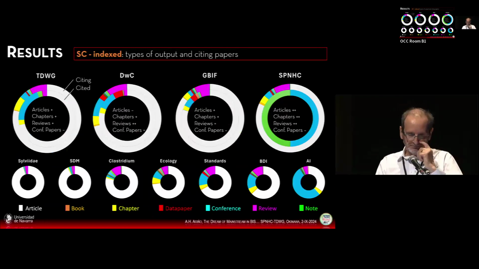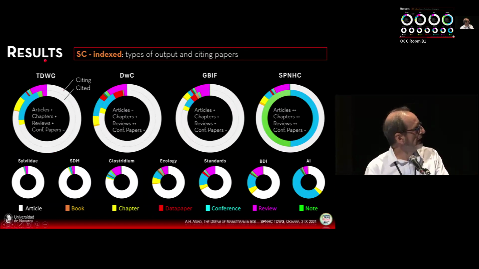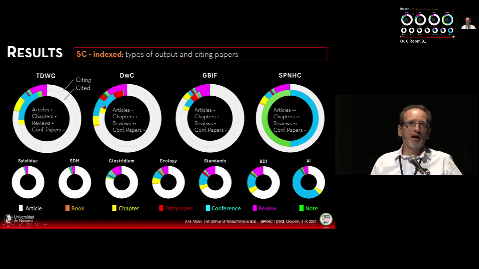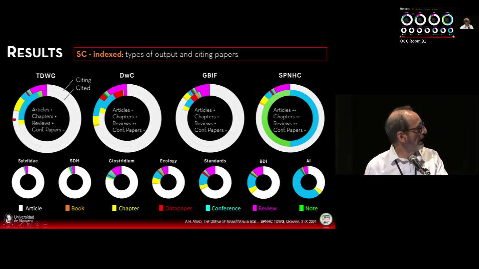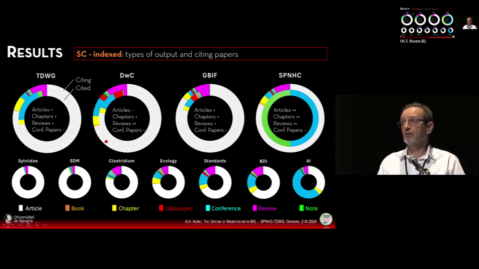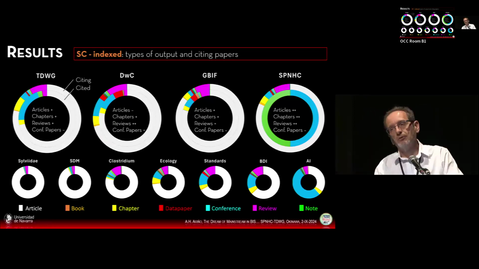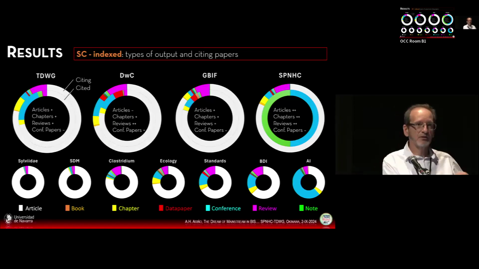One last word. Even though our production tends to have a large proportion of output in abstracts or conferences, well, when we look at how it is cited, it's cited mainly in articles. And this also differs from other fields. Articles get cited by articles, conferences get cited by conferences. Tadwig, Spinach, GBIF's conferences tend to be cited in articles.